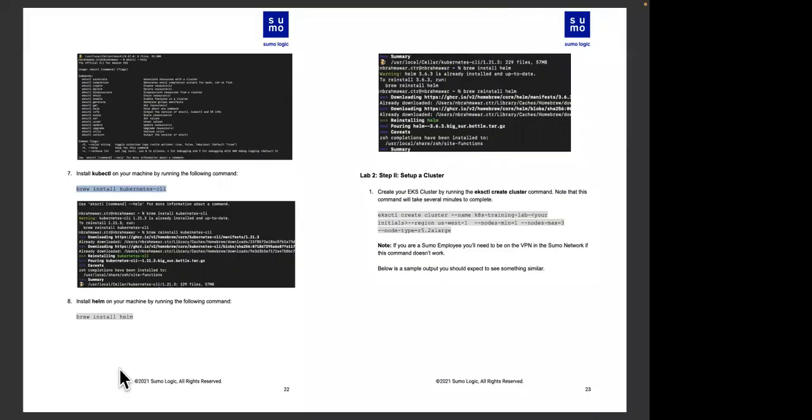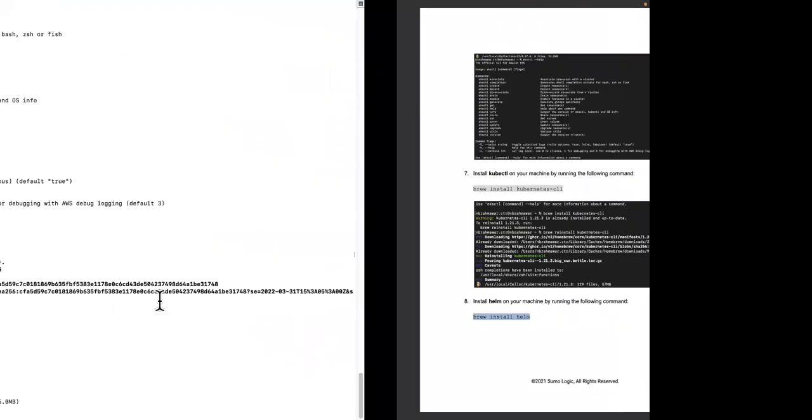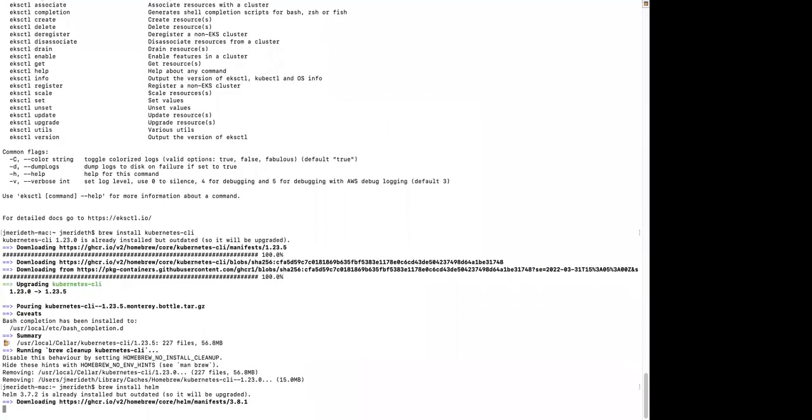So that's done. Now I'm going to install Helm. So basically what I'm doing here is installing all the prerequisite stuff that I need to set up my Kubernetes cluster. I haven't set up a cluster yet. I'm just installing all the prerequisite stuff.